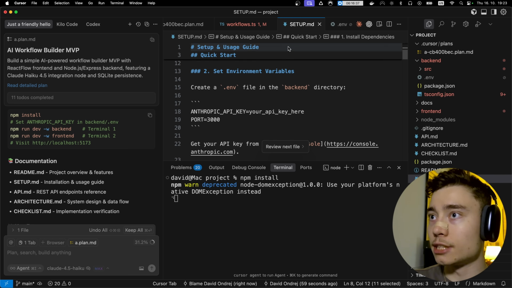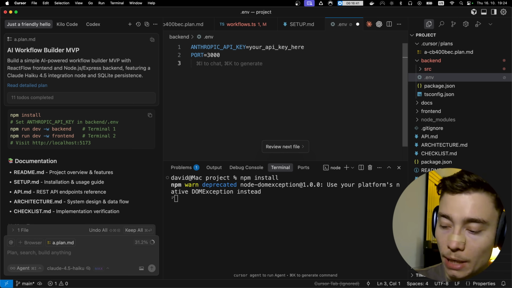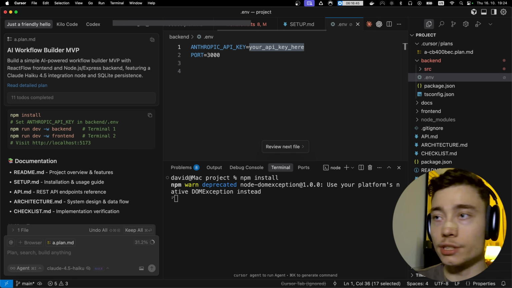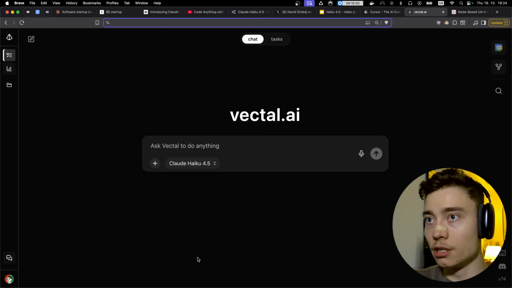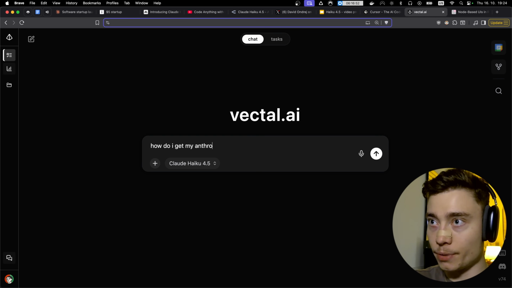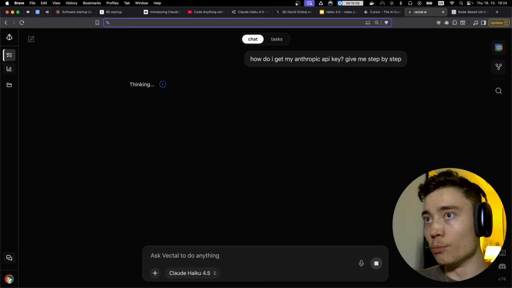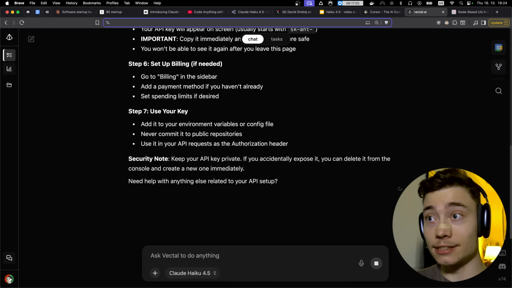And here, as the setup says, we need 2 things. Our Anthropic API key, which is gonna be powering our workflow builder, and just the port. So let's get our Anthropic API key. Now, if you've never done it, just ask Vectal, how do I get my Anthropic API key? Give me step by step. Boom, and I love Haiku 4.5. This is literally becoming my favorite model. This speed is insane, guys.